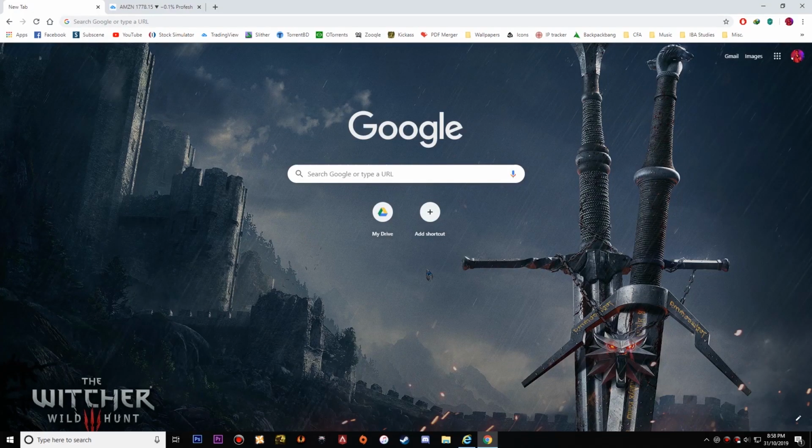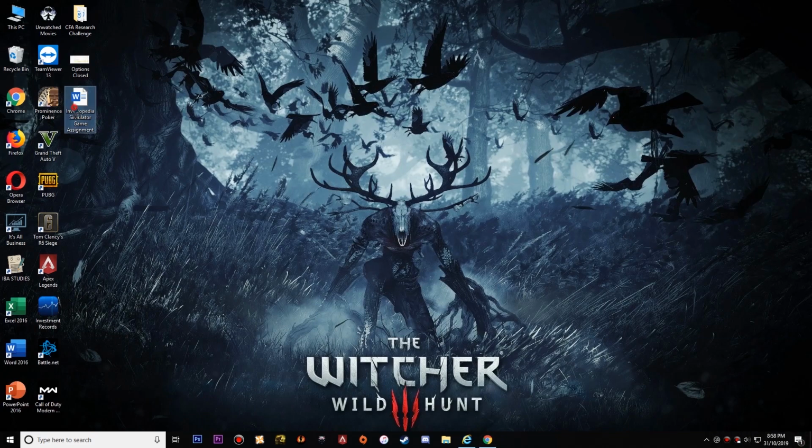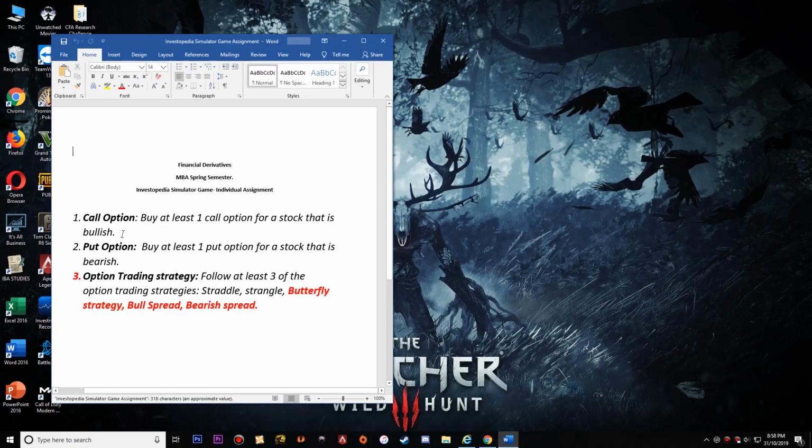Okay, so we'll be doing options trading on Investopedia, and while we do that, we have to keep in mind what OBGs actually wanted from us. So that's the basic requirement. You have to buy a call option on a stock that is bullish, put option on a stock that is bearish, and while you do all that, you have to implement 3 of these strategies right here.